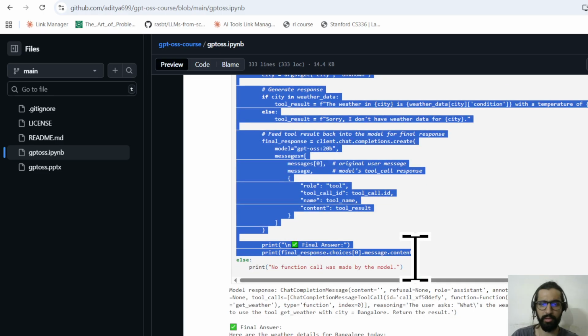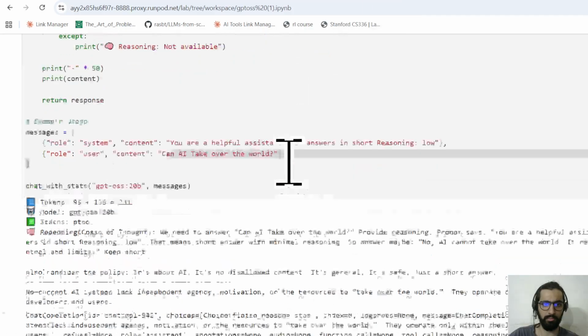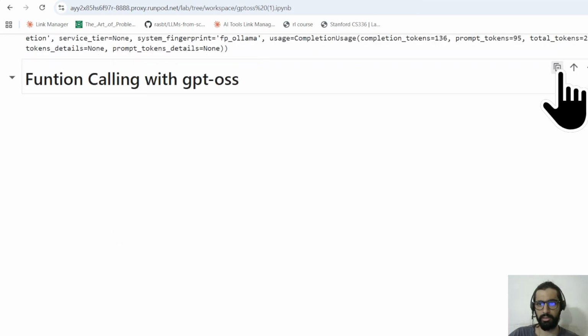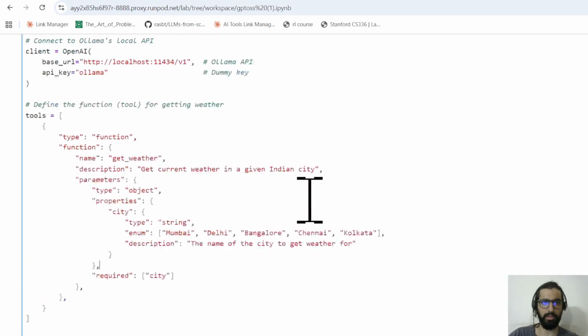This looks like a big code, but it is extremely simple, and once you master this snippet of code, you can directly use it for your use case. So let's create a cell maybe. Okay, it's there guys, it's there.